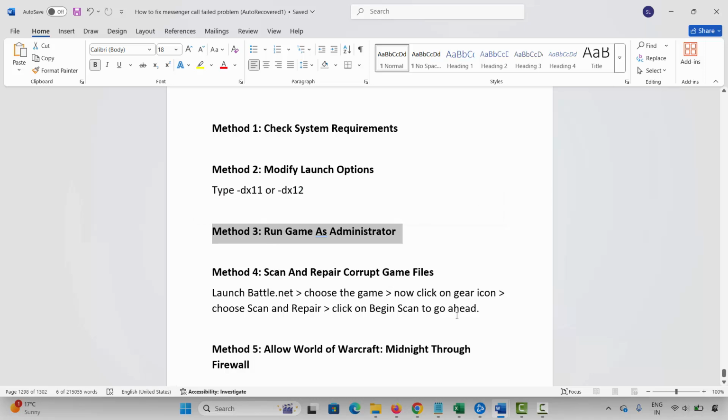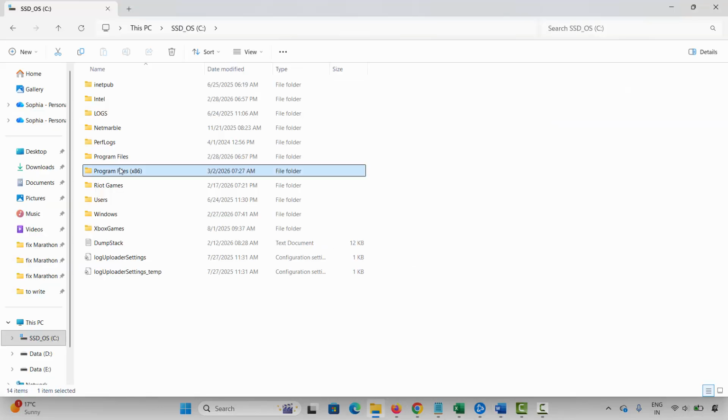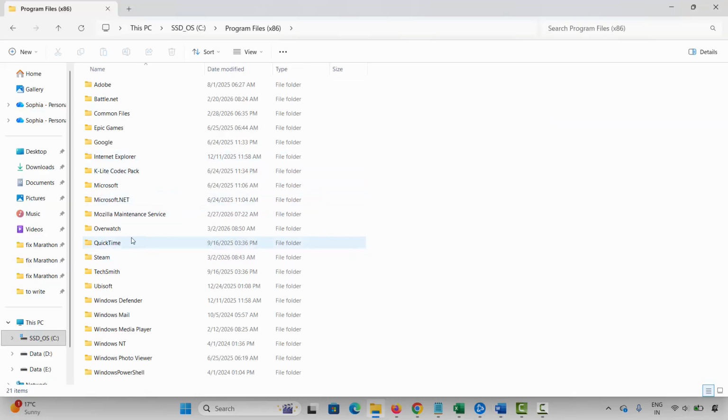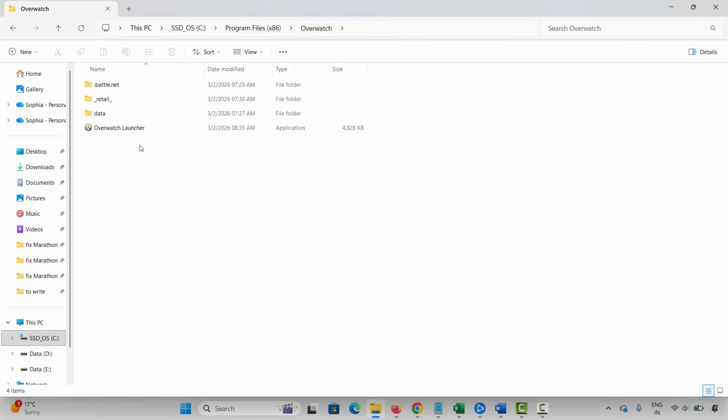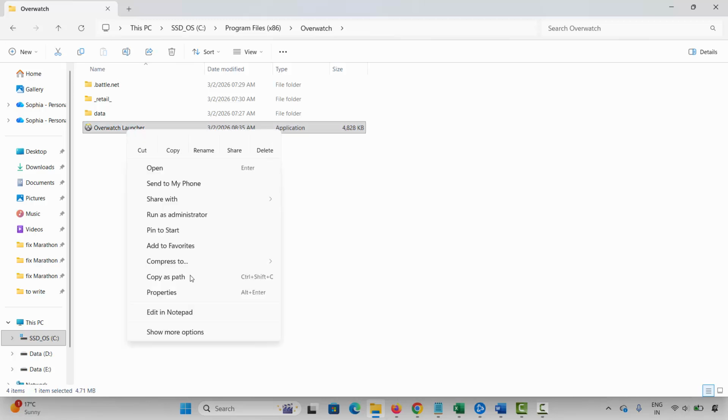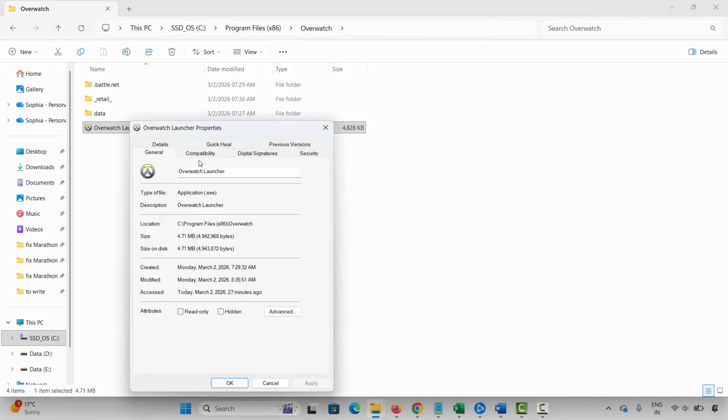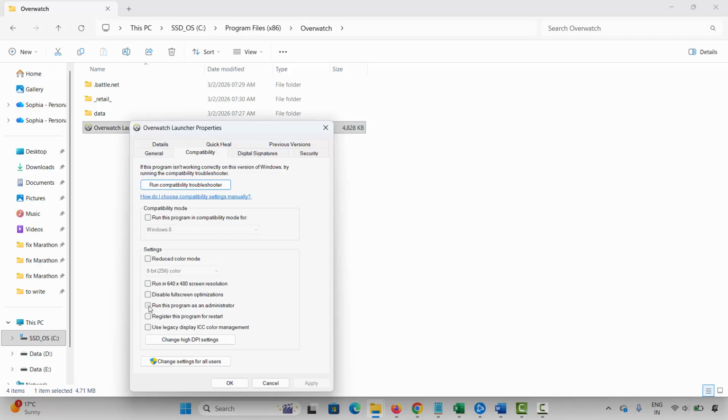Well, the next method is to run game as administrator. So for that you have to go to the file explorer to the game application. So go to the game application, and here is the game application. Right click on it, click on properties. Now click on compatibility and here select run this program as an administrator, click on apply and OK and then launch the game and check.